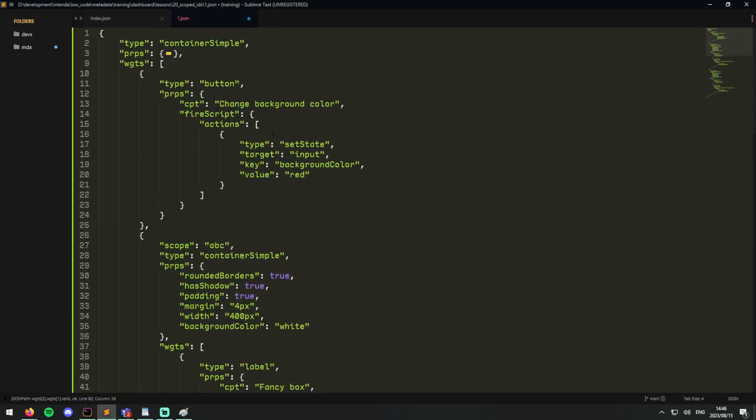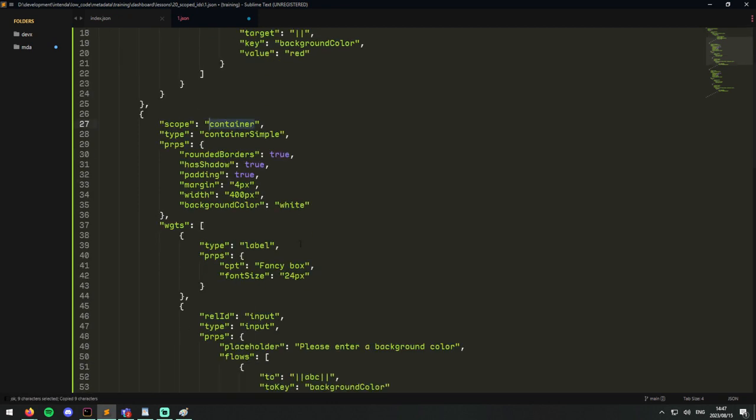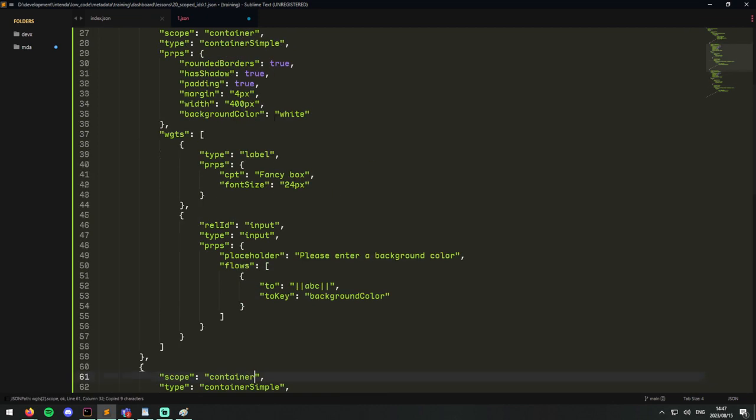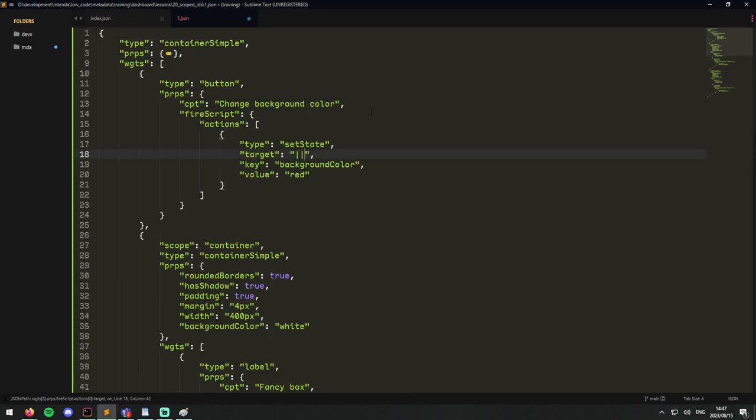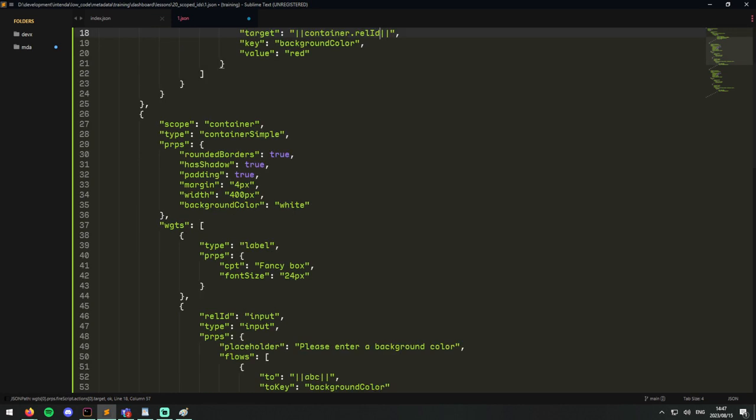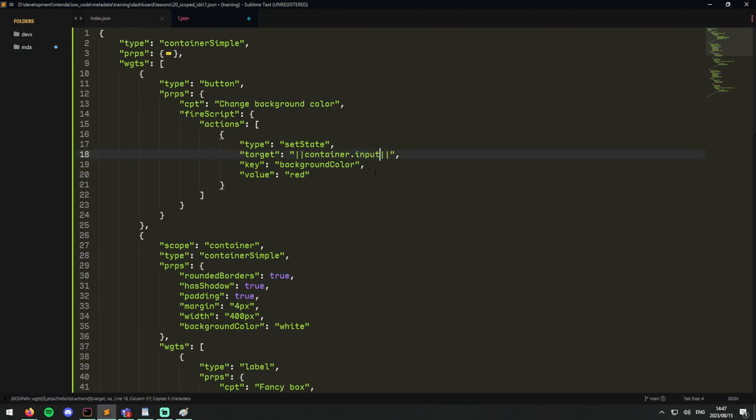Now what we can do is we can change our set state to be, again, the scoped ID. Let's just change ABC to container again. So both of these now have a scope of container. So we need a scoped ID, container. That's the scope we want to access. But we don't want to change the background color of the container. We want to access the input inside it. Now we can say .relID, the relative ID we want to access, and that's in this case input. So we access a scoped ID because it's in double pipes, and it's scope.relativeID.